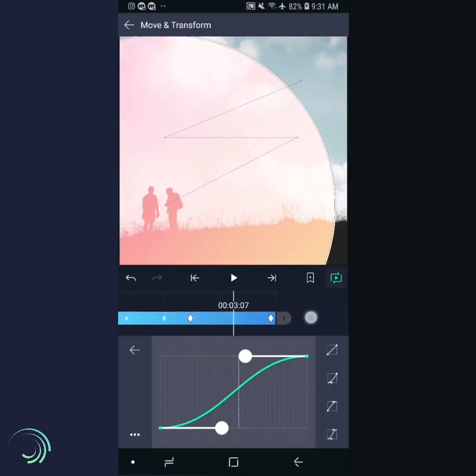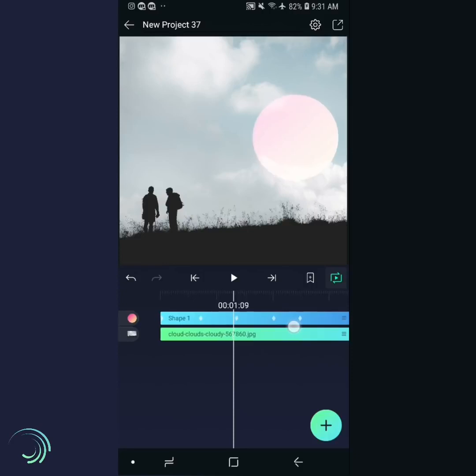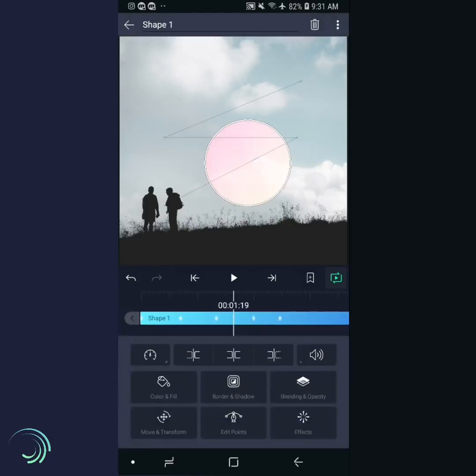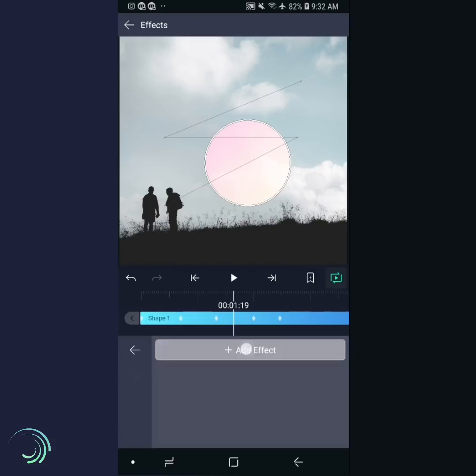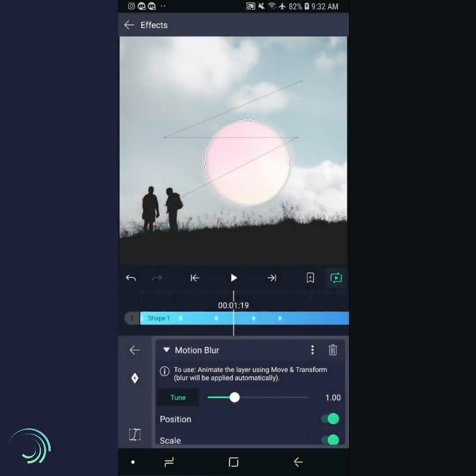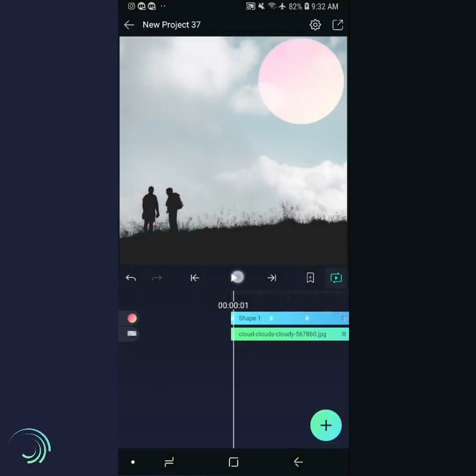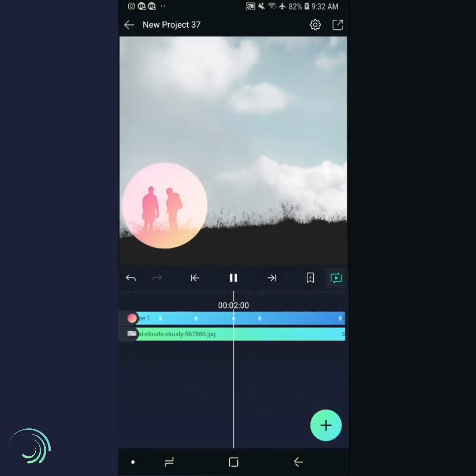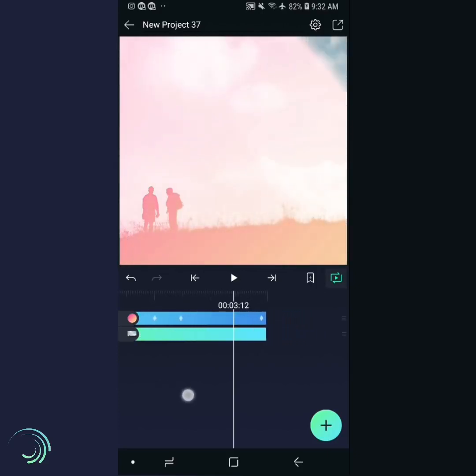And don't forget to set easing for more fluid motion. One final touch. When you film an object moving in real life, it has motion blur. We can add motion blur in Alight Motion too, for a more realistic feeling. Return to the Layer Editing panel. Tap Effects, then Add Effect. Swipe left and choose Motion Blur. Once you're happy with the result, tap the Share button to share your video.